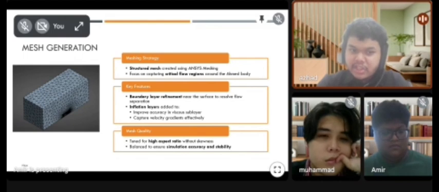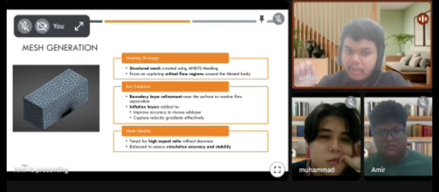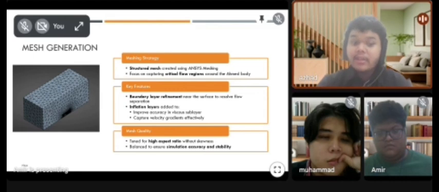Next is mesh generation. The starter mesh was created using ANSYS Meshing. It is focused on capturing critical flow regions around the Ahmed body. Key features include boundary layer refinement near the surface to resolve flow separation. An inflation layer was added to improve accuracy in the viscous sublayer and capture the velocity gradient effectively.